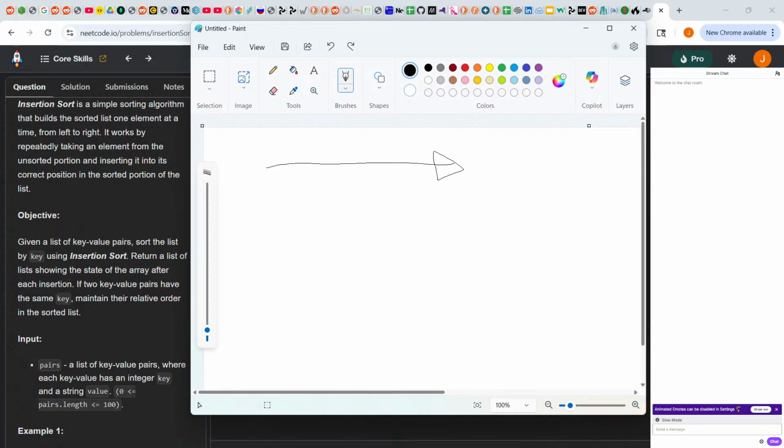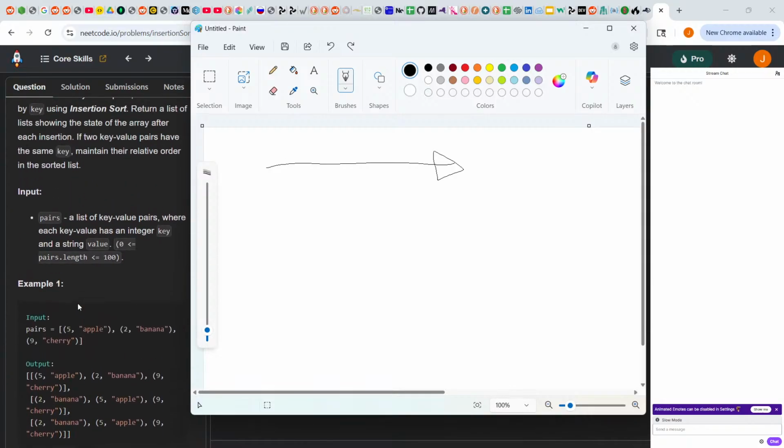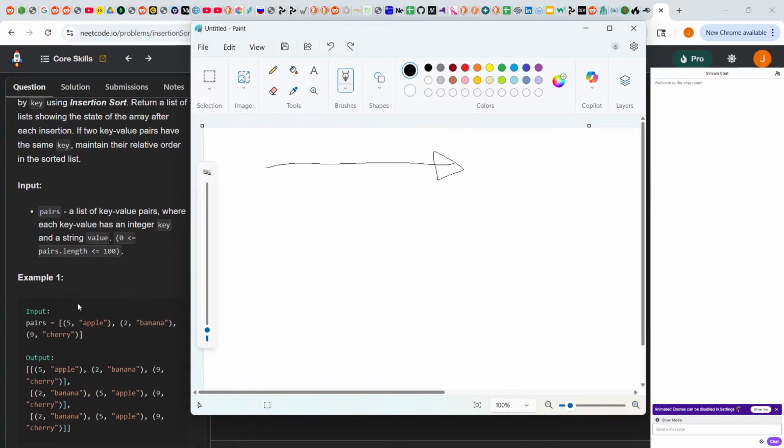We're given a list of key value pairs, sort the list by key, so the values don't matter, great. Return a list of lists showing the state of the array after each insertion. If two key value pairs have the same key, maintain their relative order. Okay, great.